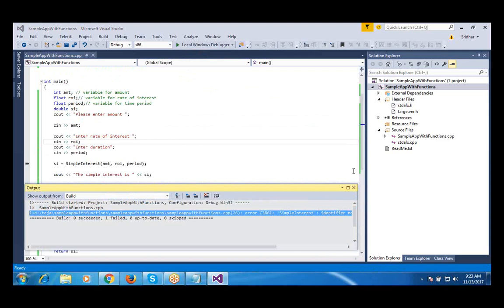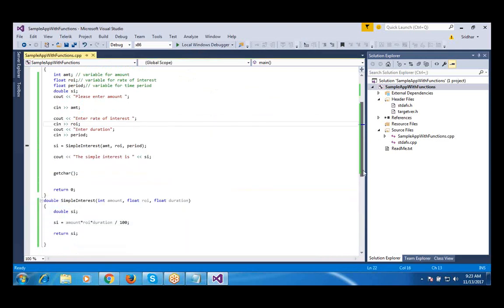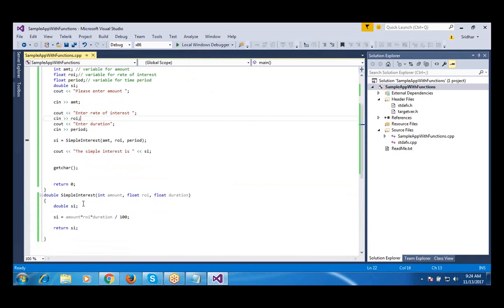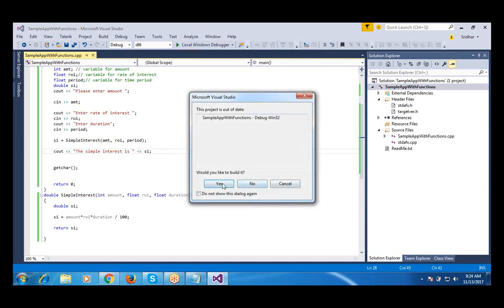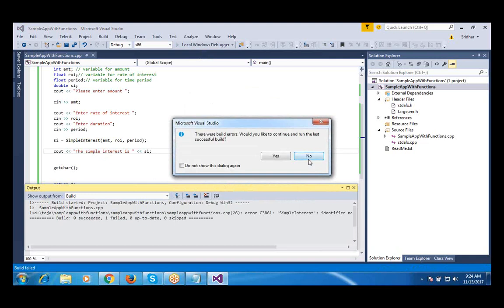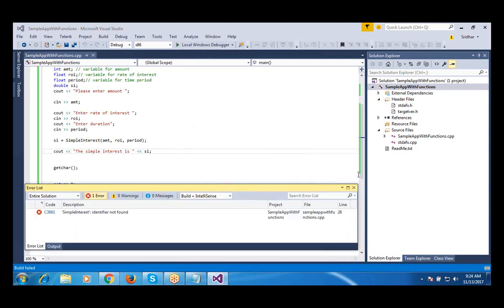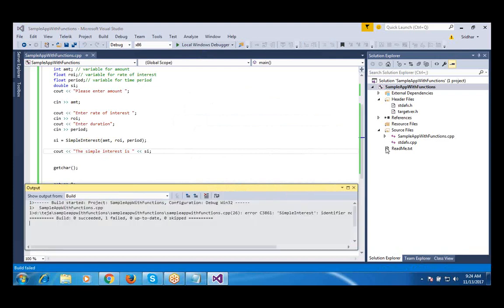We have created that IDE. Is there any spelling mistake in this? This is simple interest. Okay, there's no spelling mistake inside this. Once again, let me put this. Identifier not found, it says.